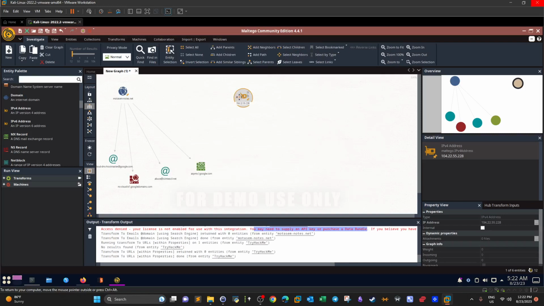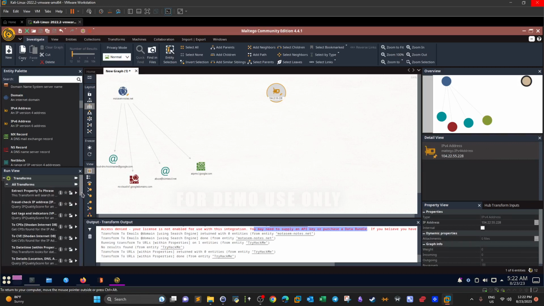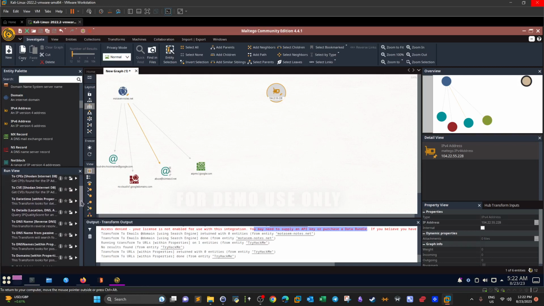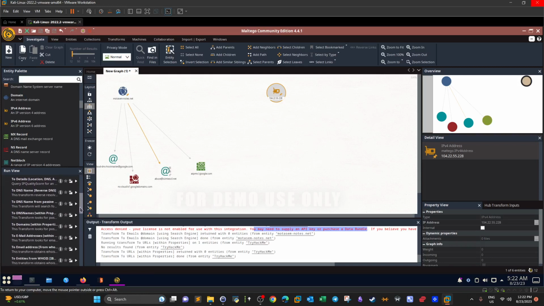Okay, and now we take this here, click on transforms. So as you can see, guys, with every type of entity, the transform list changes, right? We now have the ability to look up the IP address in a search engine and check for fraud and other useful transforms. So let's say we want to do DNS names. This transform looks for possible DNS names in an entity's properties. So let's run this transform. Hopefully it doesn't require an API key.